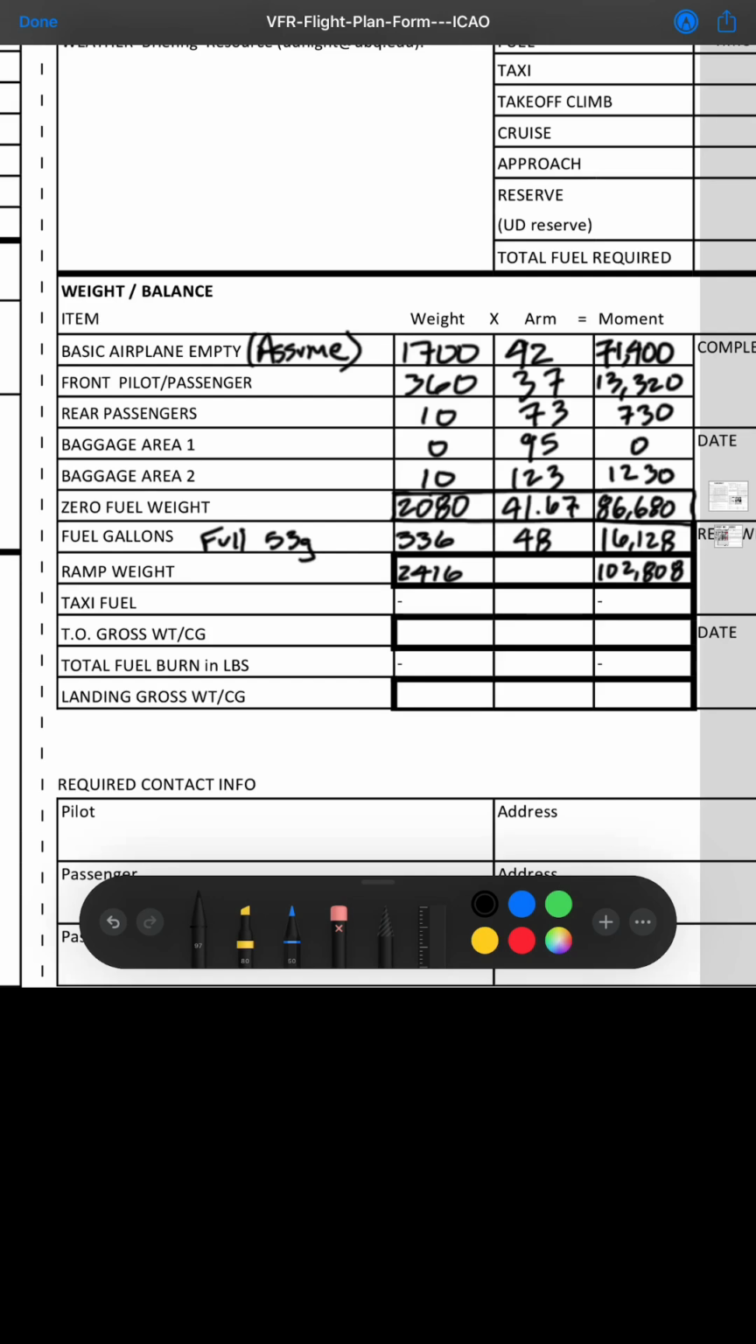I know I'm not overweight, so that's good. But I also want to make sure that my CG is within limits. We know that taxi fuel is going to take about 8 pounds. You can call it 8.4 if you want, but it's that 1.4 gallons when I multiply it by 6. I'm just going to call it an even 8. And I'm going to subtract out that moment. 8 times 48 is 384.